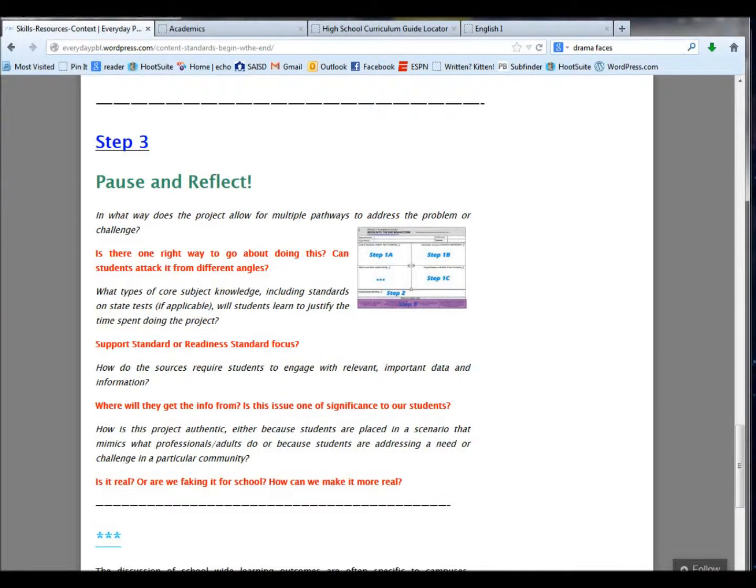Our students have a huge problem trying to find relevant information. So that may be something you're going to want to tackle. We'll talk more about that in Module 3. And then how is this project authentic? Are you placing the students in a scenario where they are the professional, or are they addressing a need in our community? Is it real, or are we faking it for school? How can we make it more real?